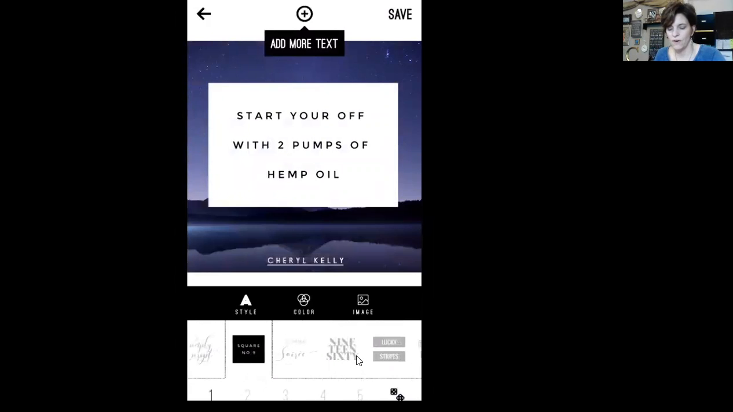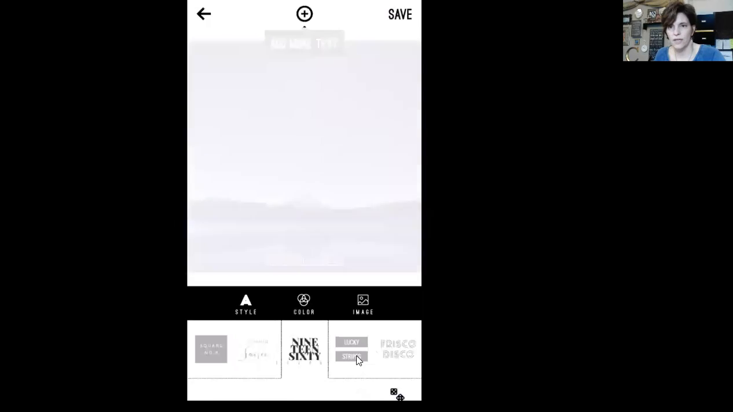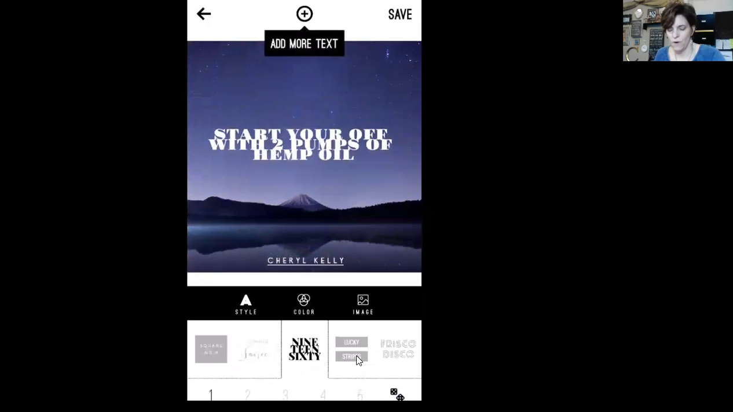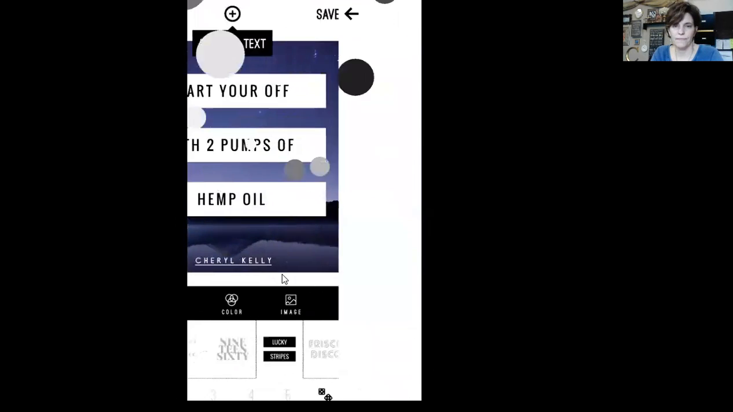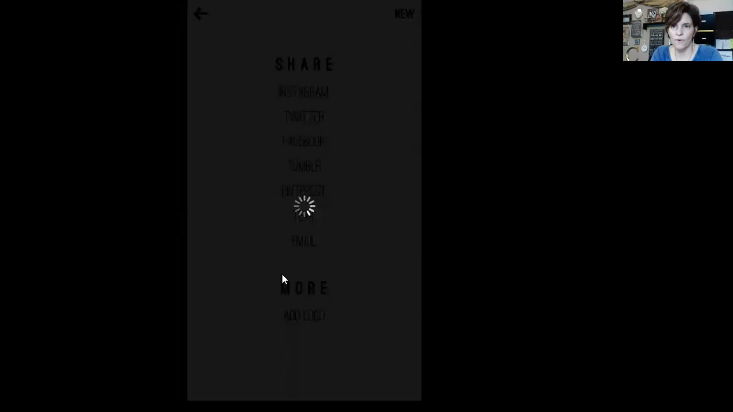So very, very quickly, I can create something and save it. Whoa, that's too tight together. And I can save it. And I know you've seen some of these designs before, okay? I can quickly just save it, goes to my camera roll, and I'm good to go, okay?